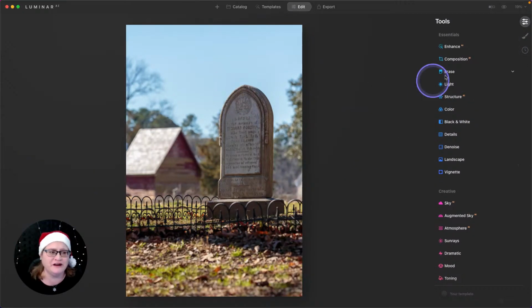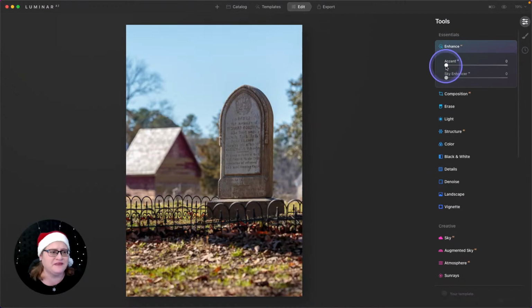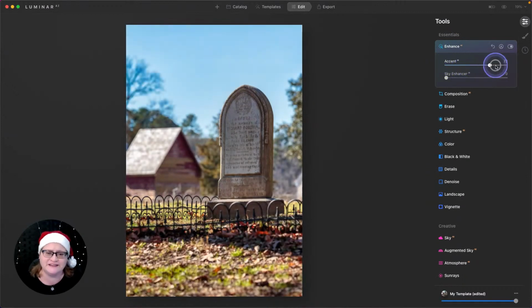All right, so from here, I'm going to start with Enhance AI. And we're going to pull up our Enhance AI just a little bit. And you'll notice this is popping the colors a little bit. Mostly what I'm going for is an adjustment to my tones. So bringing down of the highlights, bringing up of the shadows, and adding a little bit of contrast. The color is not so important in this particular image.